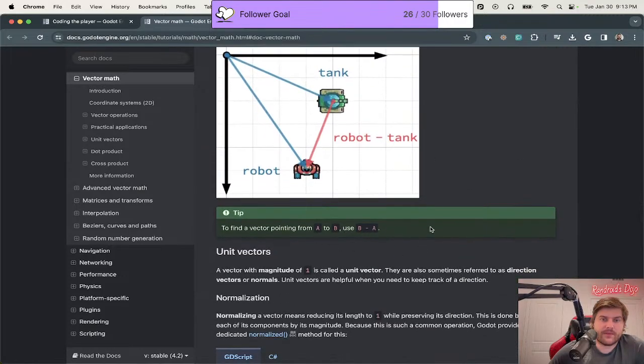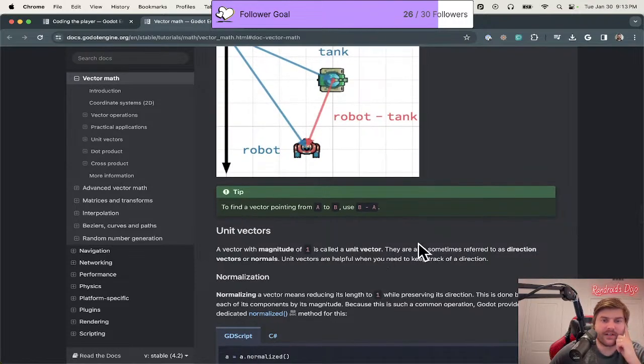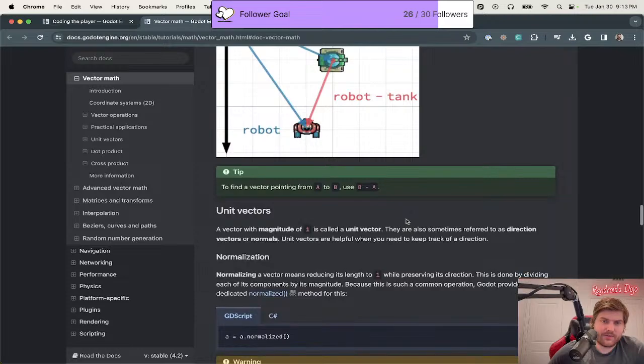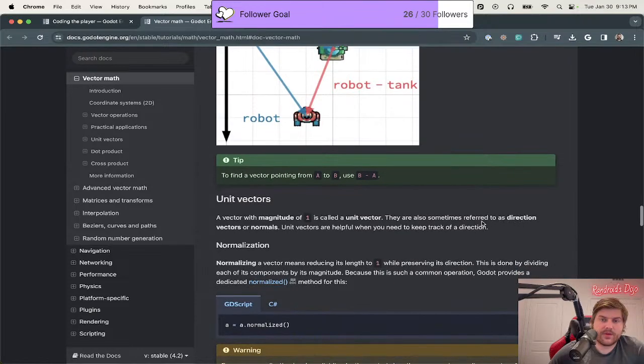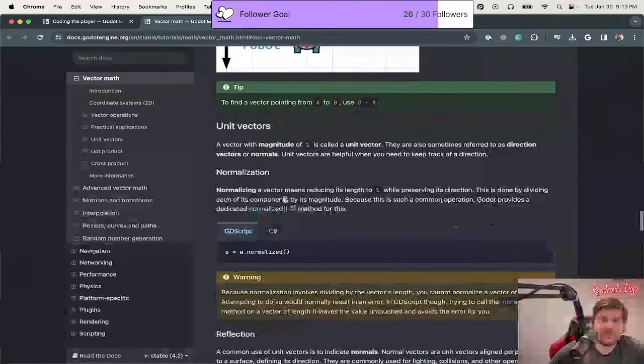To find a vector pointing from A to B, use B minus A. Unit vectors: a vector with a magnitude of 1 is called a unit vector. They are also sometimes referred to as direction vectors or normals. Unit vectors are helpful when you need to keep track of direction.